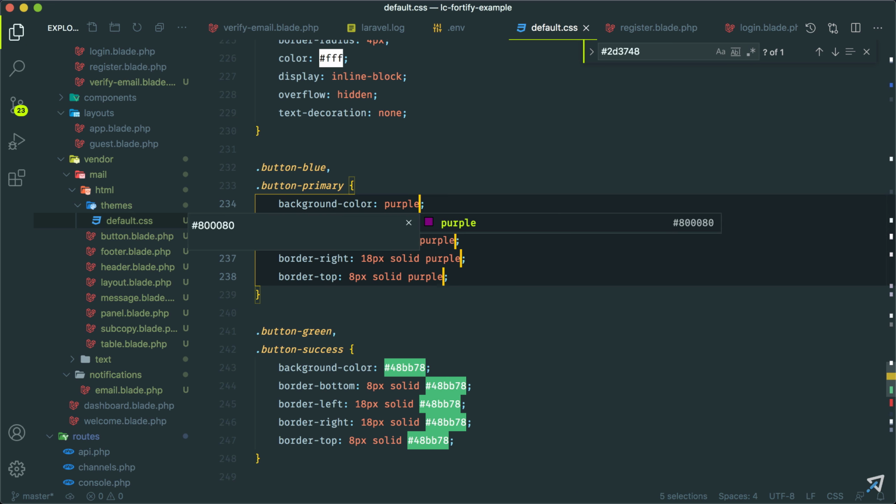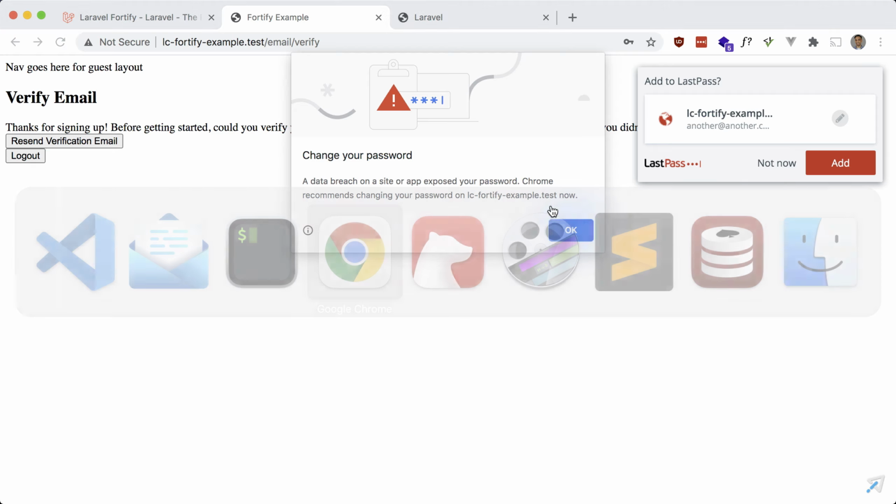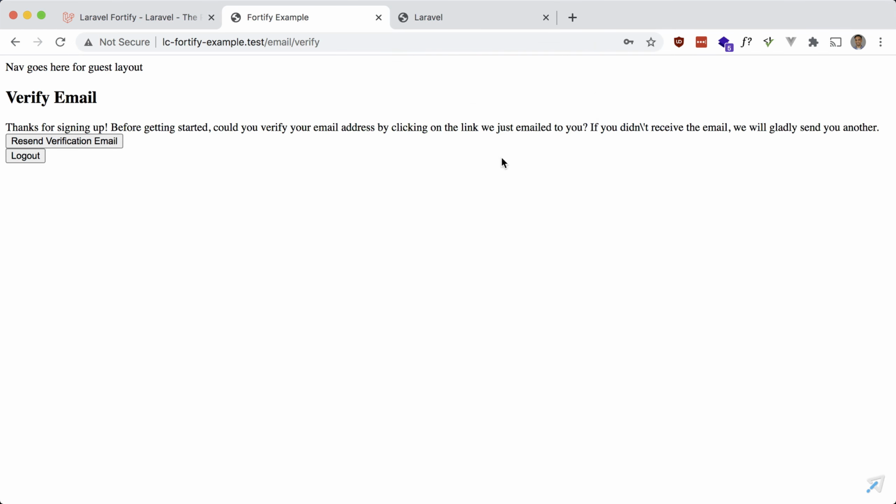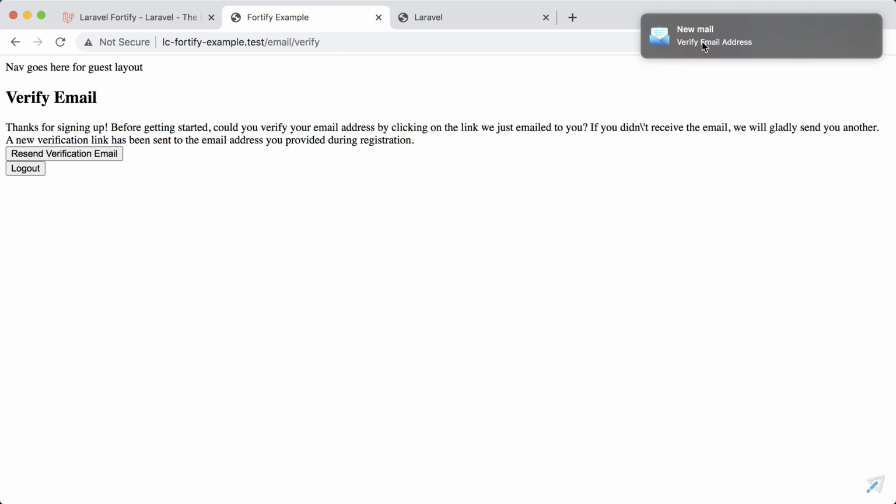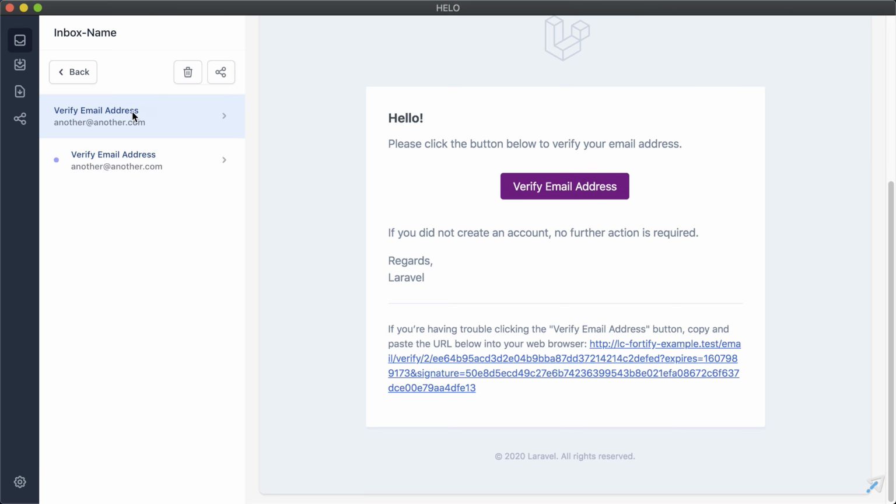So say for example, we want to change it to purple. Let's see if this works. So let's just resend the email. Hopefully the newly styled email will show here. Okay, there it is. See if it's purple, and it is. Cool.